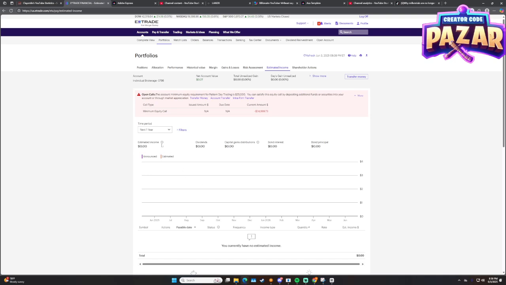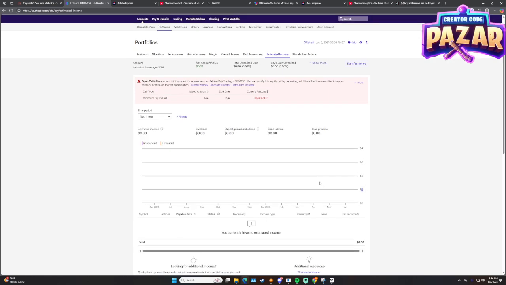From estimated income, we can choose the time frame: next week, next 2 weeks, 3 weeks, everything like that. And here it will be the estimated dividends that we will be receiving in those time frames. There will be bar charts here that will show you when your estimated income is expected to come in regarding your dividends and what amount of dollars they expect you to receive.